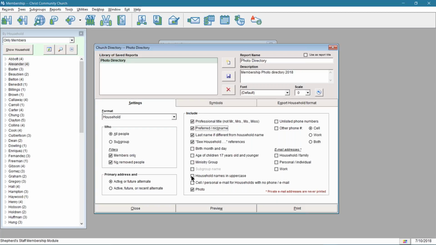I like the household names in uppercase. It's just easier to read. I wouldn't have felt that way 15, 20 years ago, but it does make it easier to read when it's in uppercase. You can say cell phone number, cell phone, personal email for household, no phone, email. So in some situations, if there's not a household phone number or a household email address, you'll just go ahead and plop in the cell phone and personal email address information for the person there. So if it's not there, just include it.